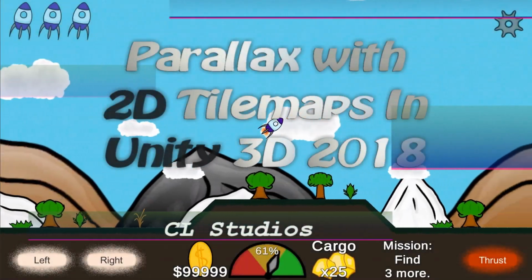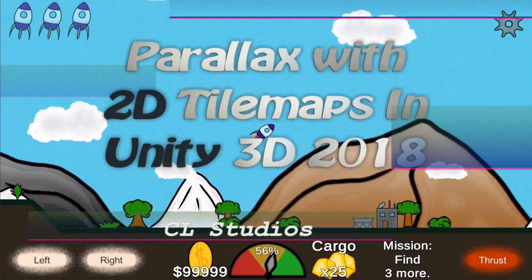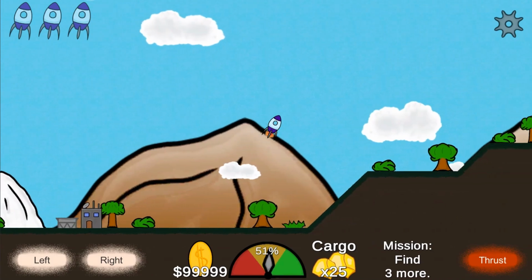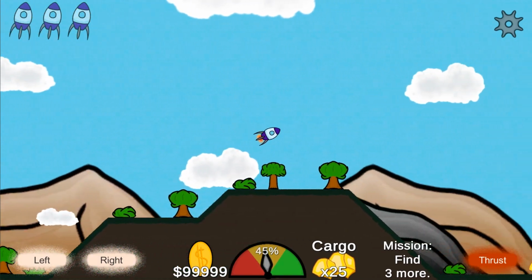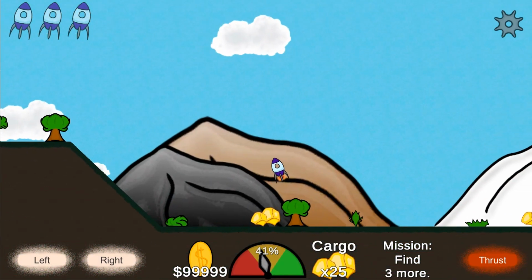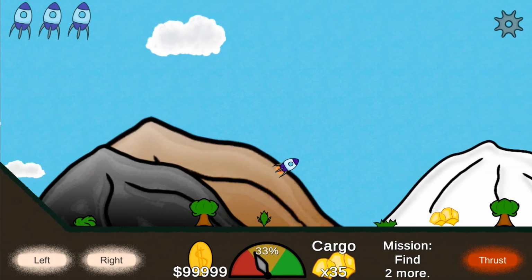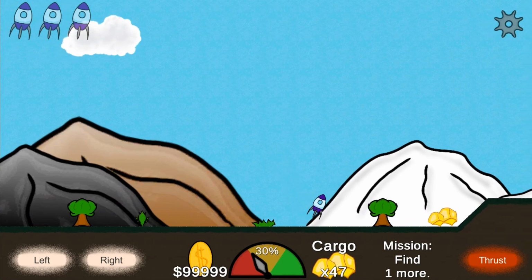Hi, today I'm going to show you how to simulate optical flow or parallax using 2D tile maps in Unity 3D 2018. If you have a project where you want to keep the orthographic camera and want to use 2D tile maps for your backgrounds, this video is for you.